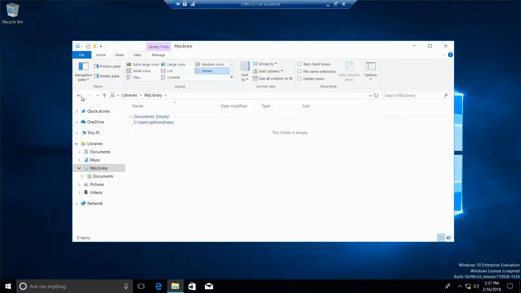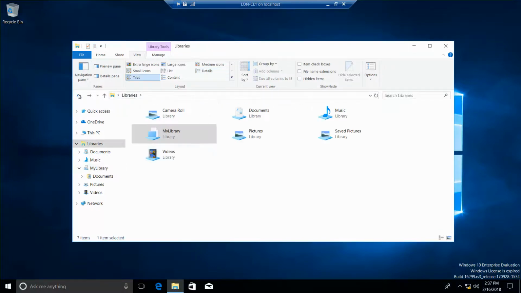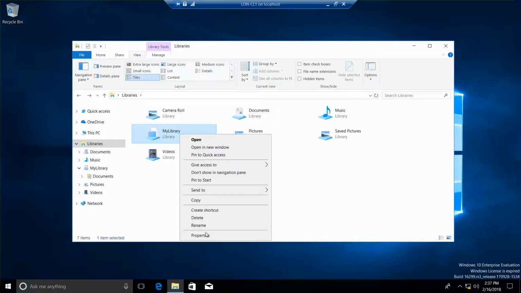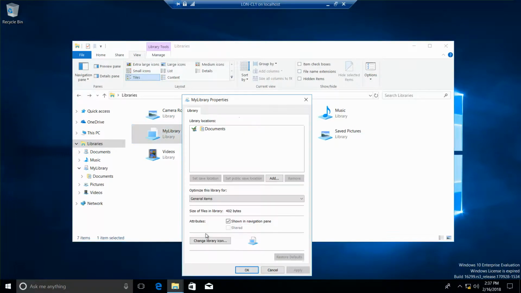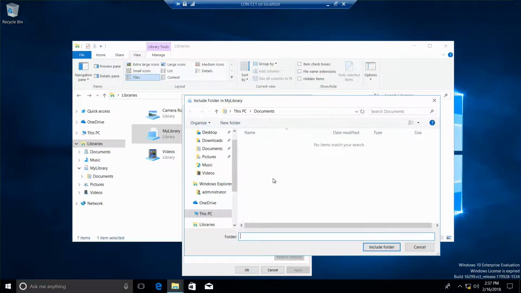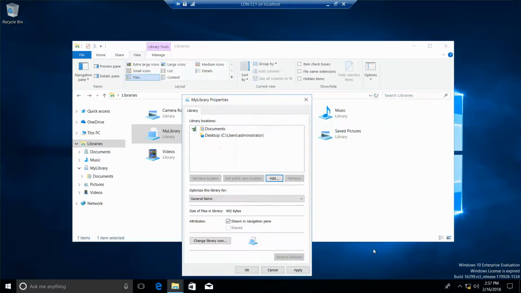Okay, and we're going to click our back button. So we're back to My Library. I want to right click it and go into Properties. And here I want to click on Add. And this time I want to do Desktop. Include folder.